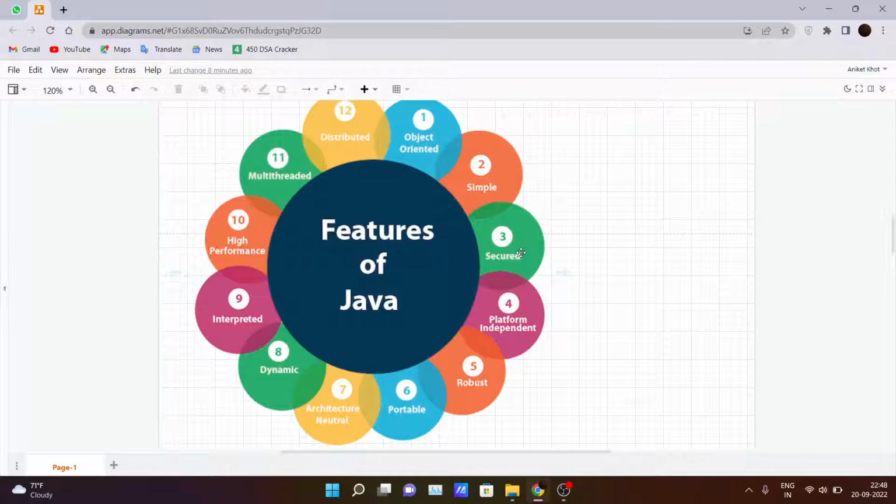Okay, so another feature is that Java is object oriented. So what is object oriented? Object oriented is nothing but that everything in Java is an object. Object oriented means we organize our software as a combination of different types of objects that incorporate both data and behavior.